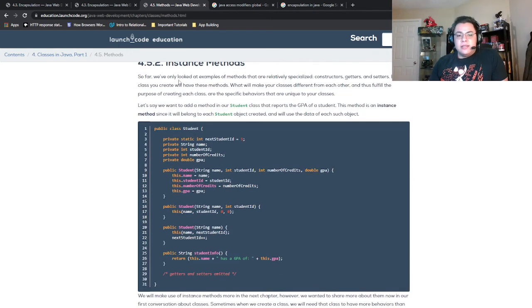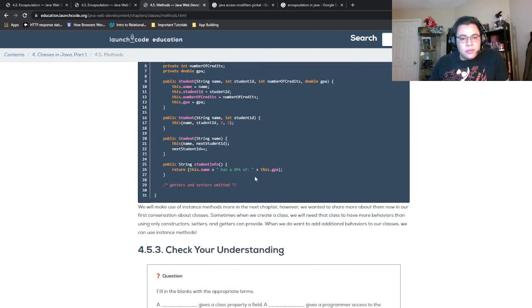All right, instance methods. So far, we've only looked at examples of methods that are relatively specialized: constructors, setters, and getters. Every class you create will have these methods. What will make these classes different from each other and thus fulfill the purpose of creating each class are the specific behaviors. Let's say we want to add a method to our Student class that reports the GPA of a student. This method is an instance method since it will belong to each Student object created and will use the data from each such object. So where's our GPA? So, public String studentInfo.